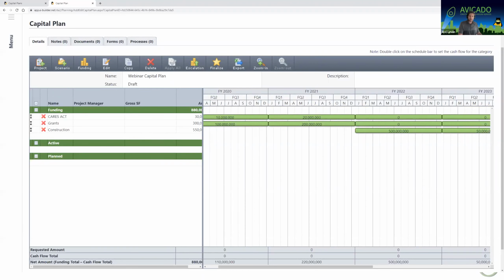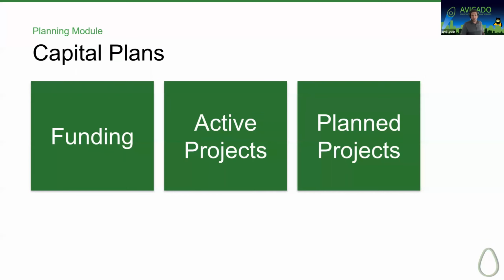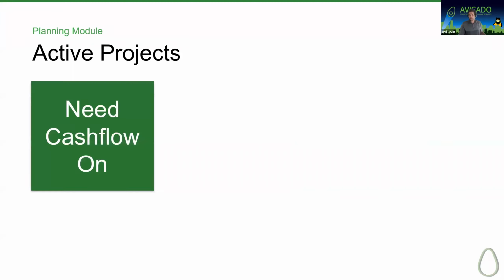So jumping back to my slide deck, we've talked about funding. Let's move over to active projects. There's only one thing you need to know for active projects, and that is you need cash flow set up on the active project for you to be able to add it to your capital plan. So you need an approved budget. If you remember our webinar from last week, in order to use cash flow, you need an approved budget, and you need to apply and update your cash flow inside of eBuilder. Those are the two things you need.